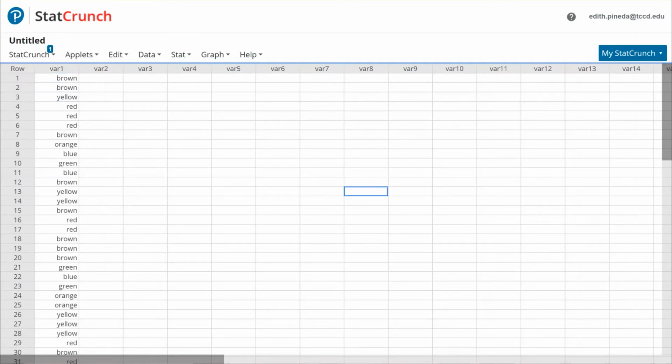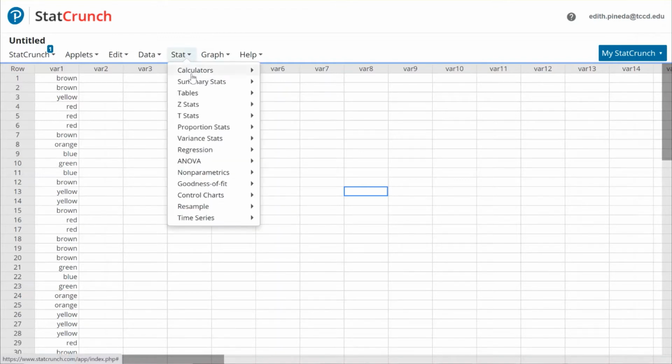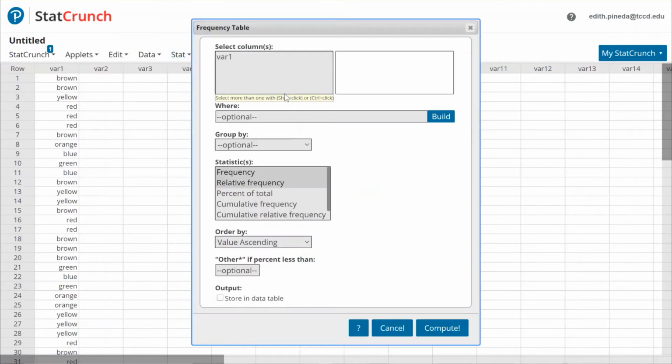So now that you have typed in all your data, you will go to Stat, Tables, Frequency, and it says select columns. So whenever you want to tell StatCrunch to pick certain numbers, you say it by choosing a column. So notice how this column here is called var1, so we're going to pick var1 here. And it's the only one there, so that's how we know which one we need to pick.